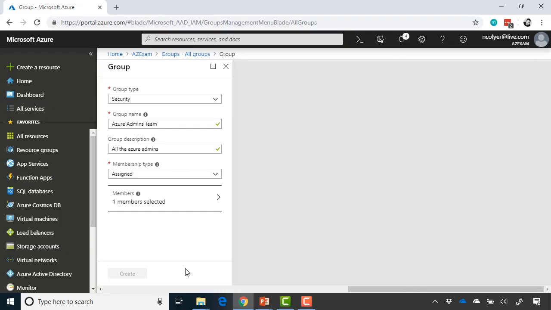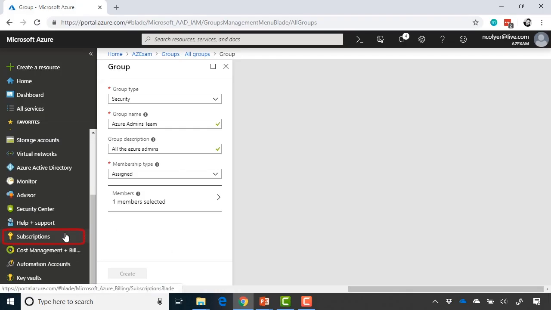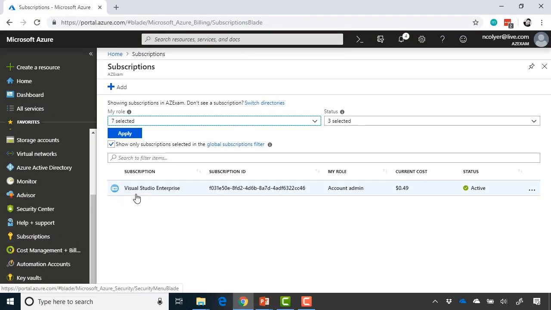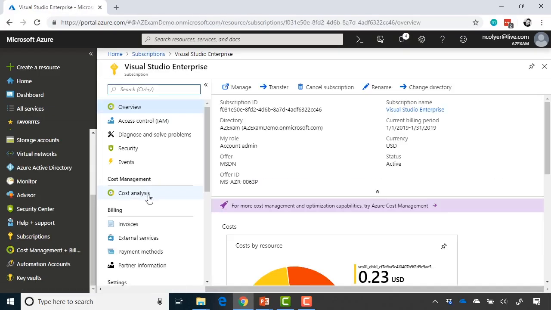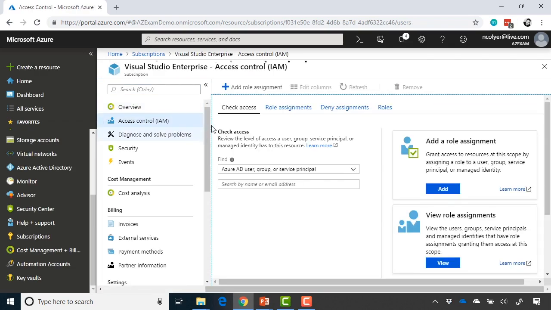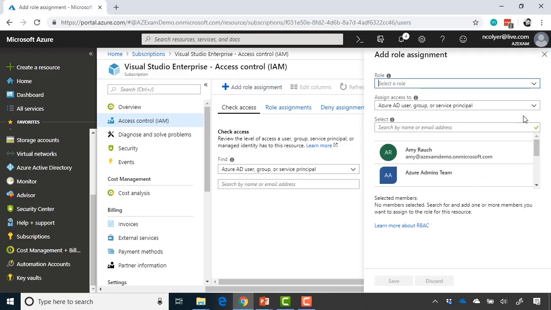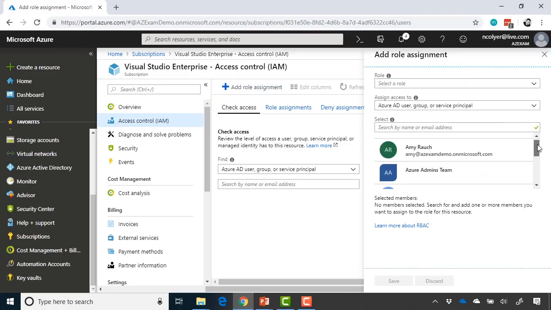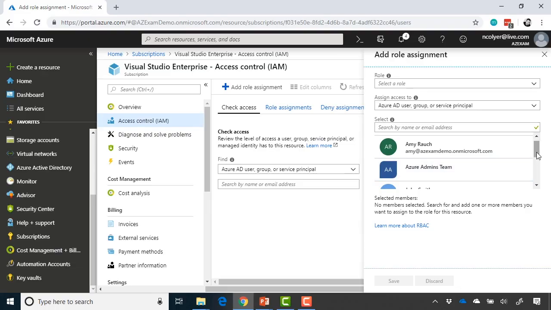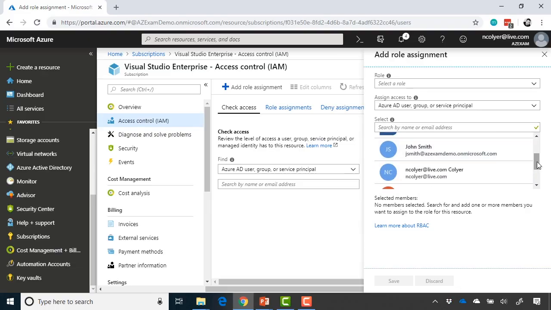Well, that's all done using RBAC, as you might have seen already if you jump to that section. So we can go back to, say, our Azure subscription. If I click it down here, go in and select the Visual Studio Enterprise subscription I have, click Access Control, and then add a role assignment. So this is where I assign rights and scope them to specific objects again. So I can scroll through here and I can choose the Azure Admins team, or I could still choose John Smith directly if I wanted to.